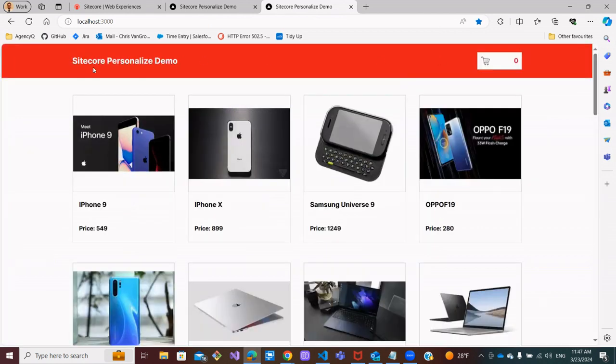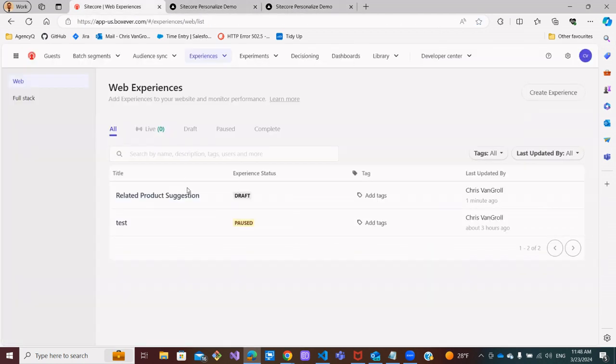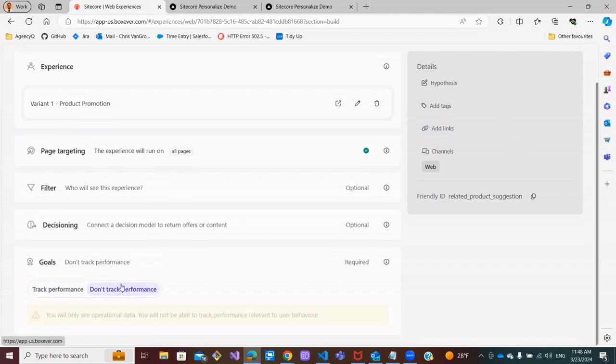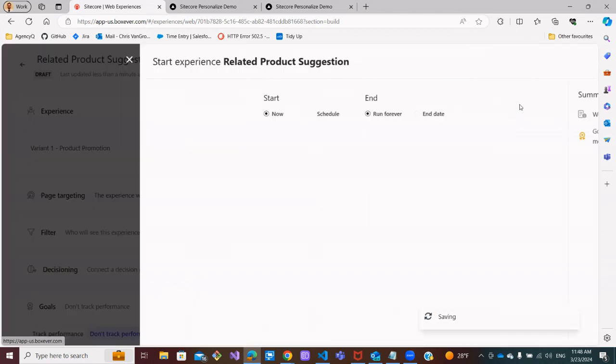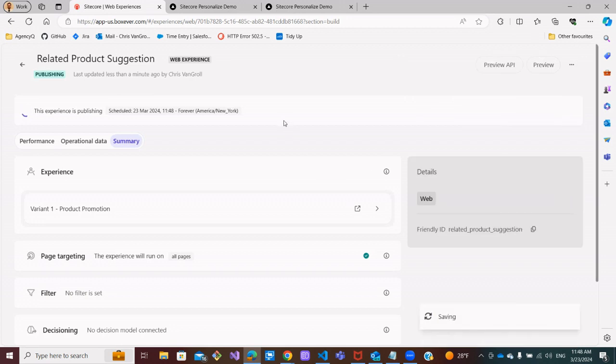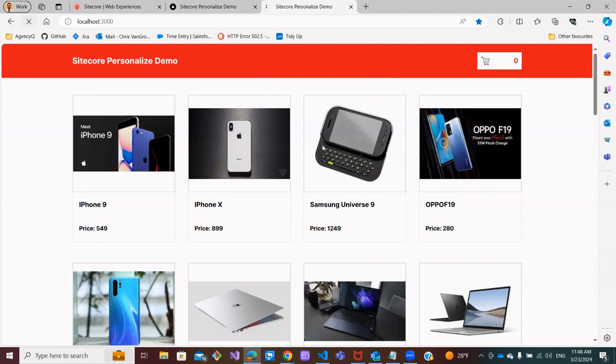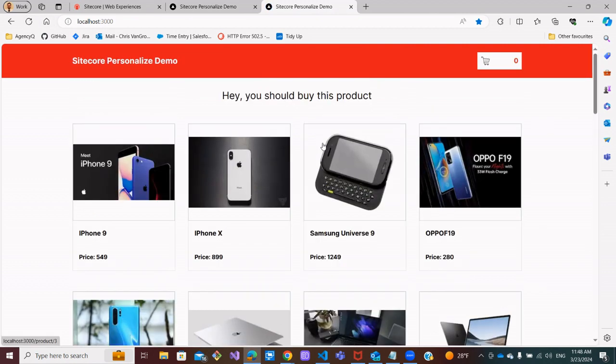Let's just check it out on the homepage. Actually, let's just run it first so you can see. Related product suggestion. I'm going to start it. Add a goal to track performance. We will add a goal later, but for now, we're not going to track performance. And I'm going to start the experience. And let's just make sure it's actually working on our homepage, not just in preview mode. And there you go. Hey, you should buy this product.